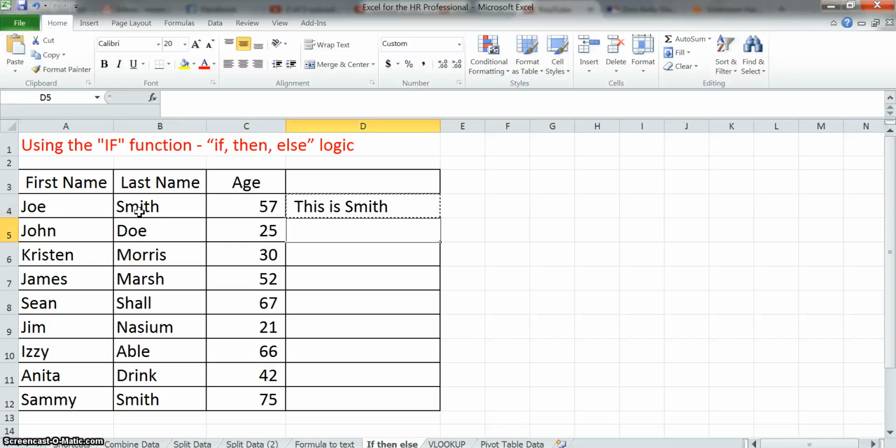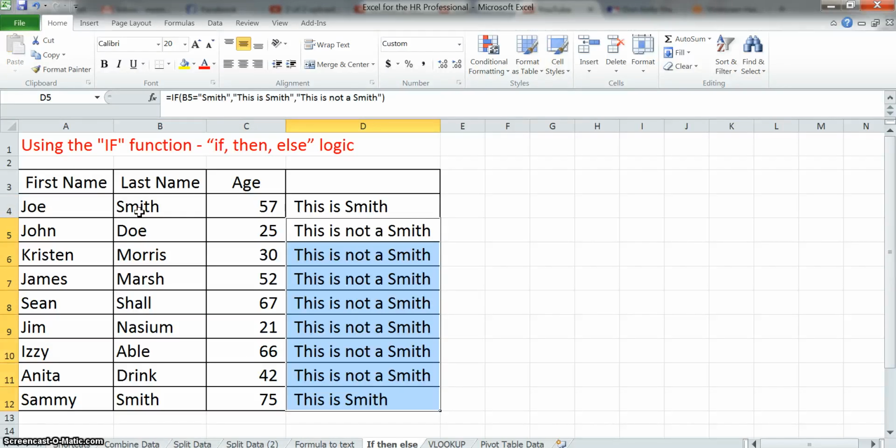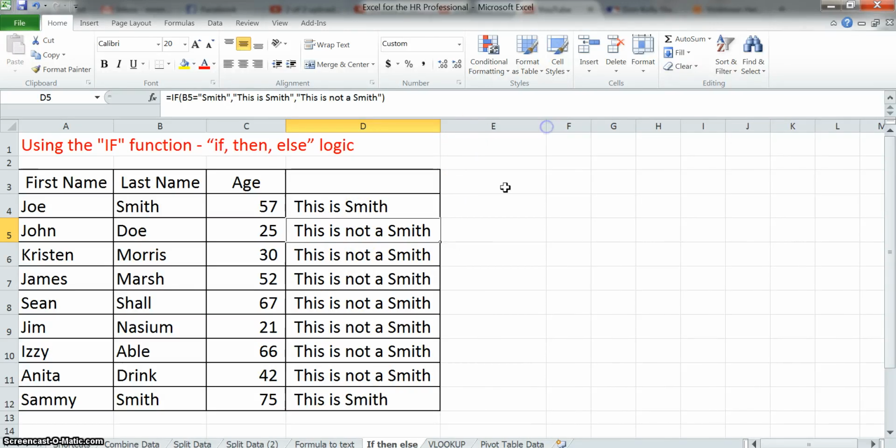Now let's copy that all the way down to our different items, and you can see for any field, this returns this is not a Smith because it did not equal Smith, and it will do that for all of these up until this last one. You can see it says this is Smith on the last one, so that's a positive hit. Okay, so that's basically text.